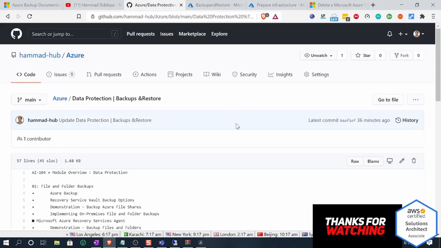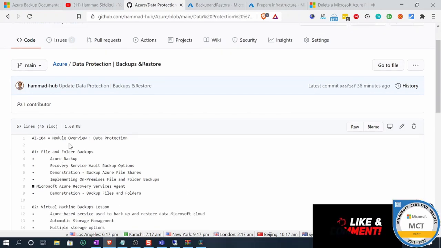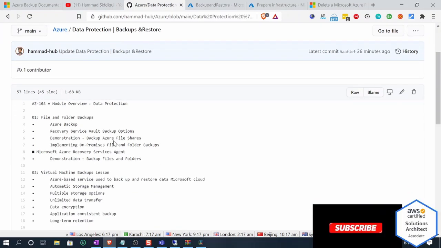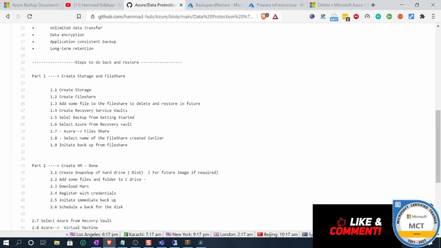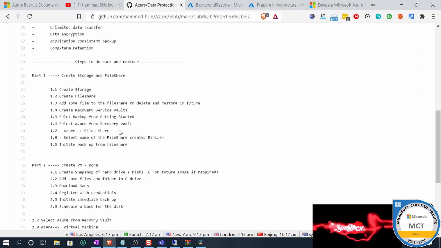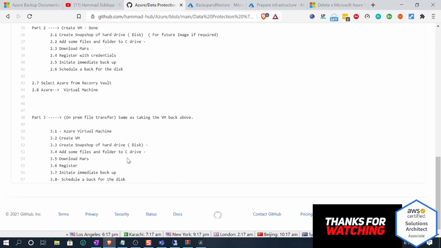Okay, and then while I was waiting for the backup to happen, I cleaned up a little bit of the GitHub repo, so you have everything here, the steps for how I created the file, and you know, same goes.